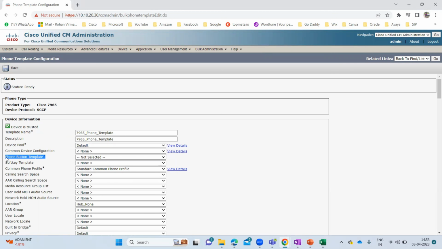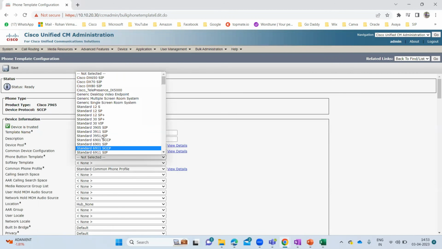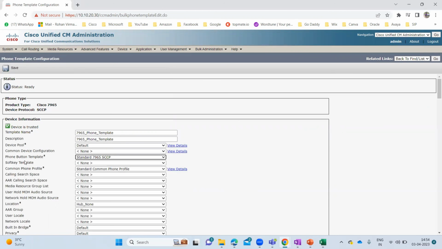Here you can see the phone button template. You can choose 7965 because you are using Cisco 7965 series phones. I'll go to this drop down and scroll down. You will be able to see standard 7965 SCCP because we are using the SCCP protocol, so I'm going to choose SCCP. If we are using SIP, then you can choose the SIP protocol. These are the default phone button templates created by Cisco, but if you want to change anything, you can create your own phone button template as well.